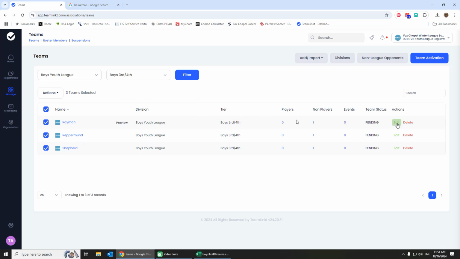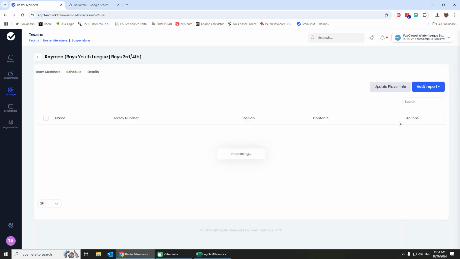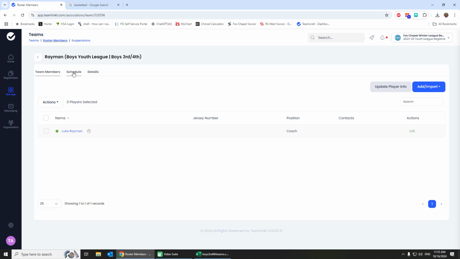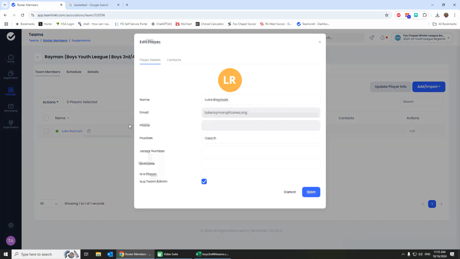If you want to get fancy, you could add logos. I think you could do it here. So if we go into Raymond's team, I thought you could, maybe you can't.